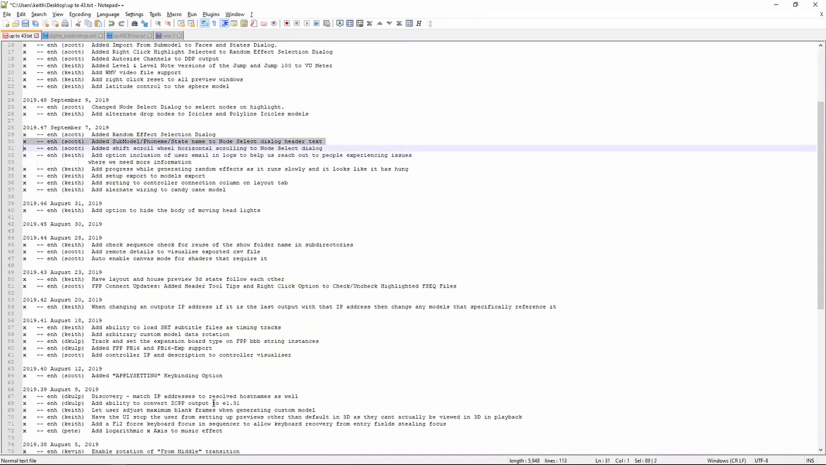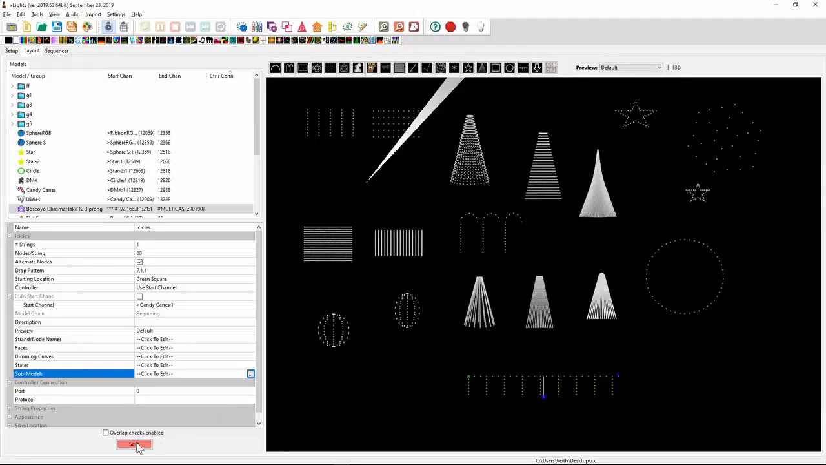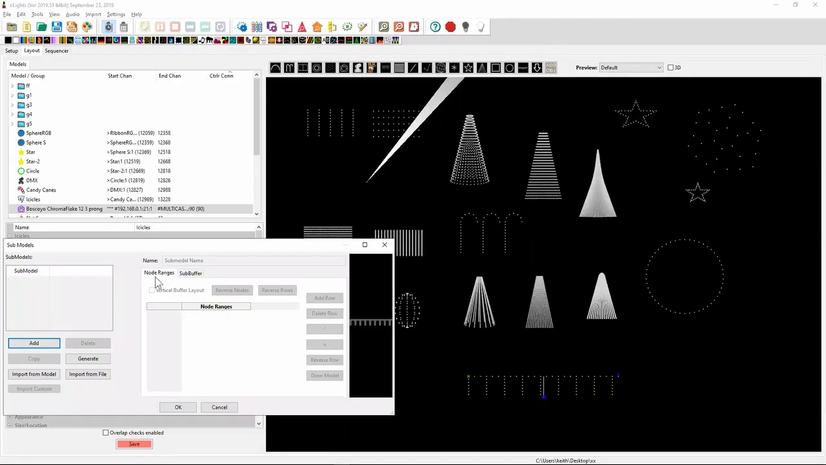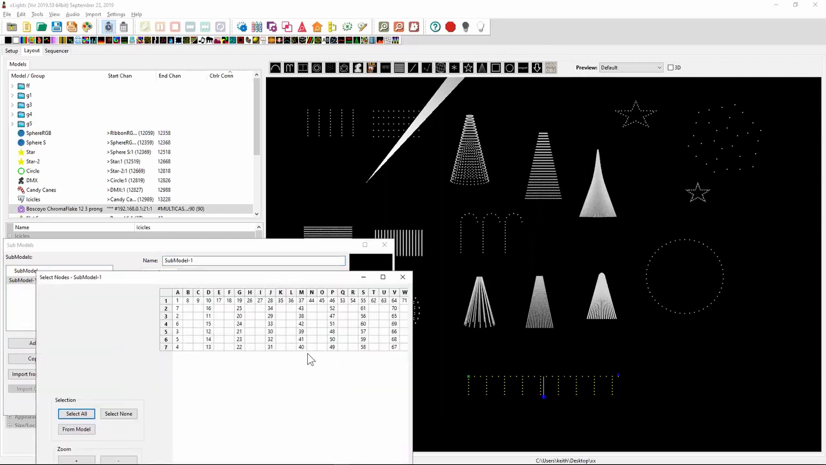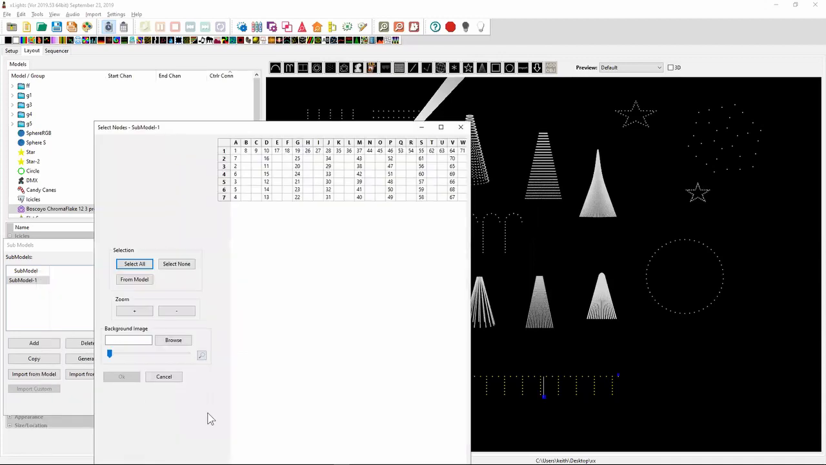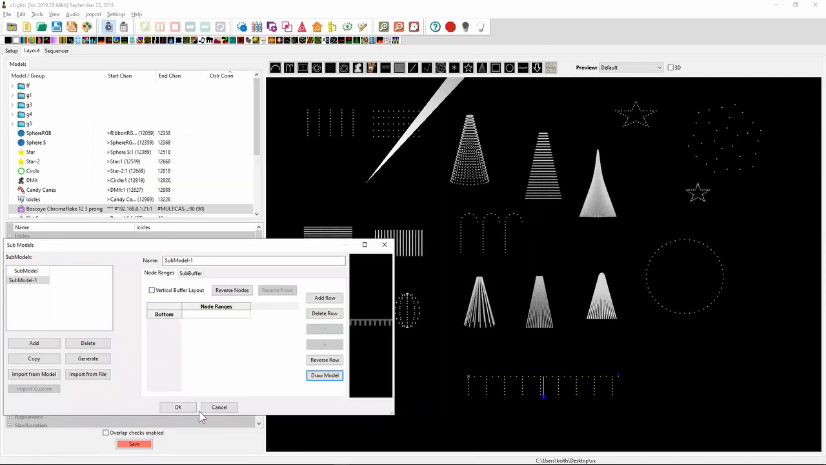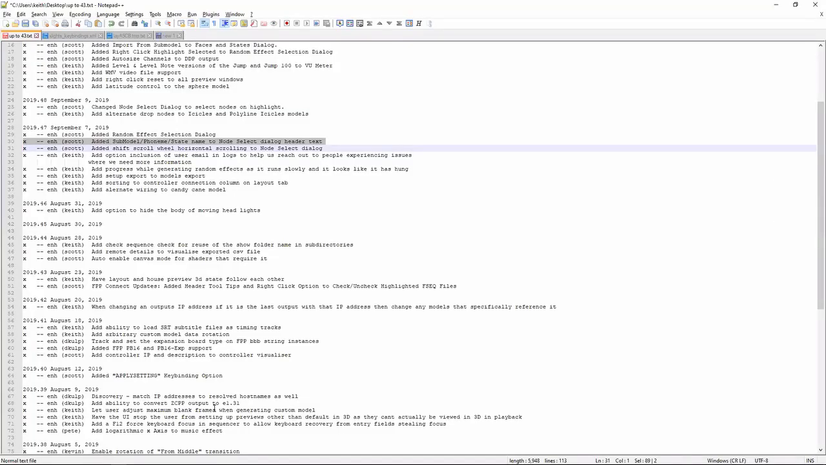Added submodel phoneme state name. Oh, okay. Let's go back there. All he's saying there is he's put the name of the submodel that you happen to be editing up here in the title, but also works when you're using states and faces as well.